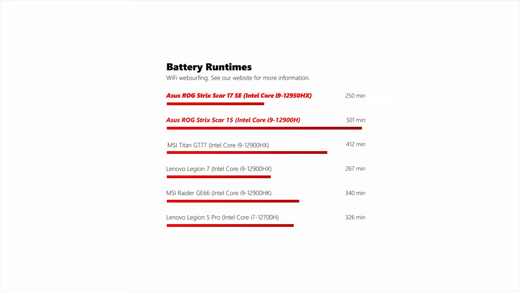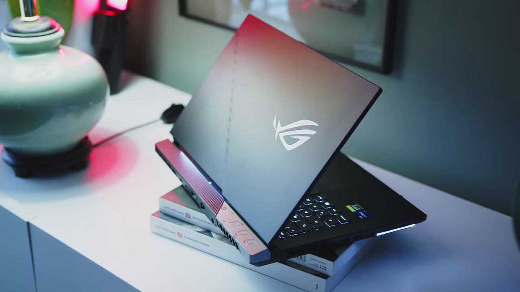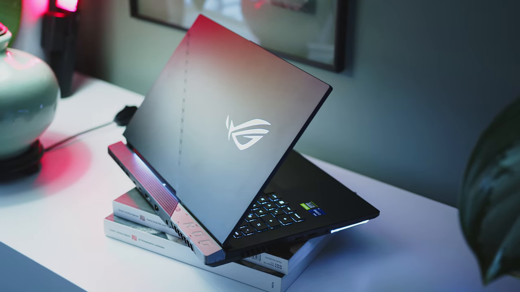When it comes to battery life, the Scar 17 has to obey the laws of physics and has to yield to its powerful hardware, with only around 4 hours of video playback or web surfing. The smaller 15-inch sibling, on the other hand, actually delivers quite impressive runtimes despite its powerful core components, with around 8 hours in our Wi-Fi test.